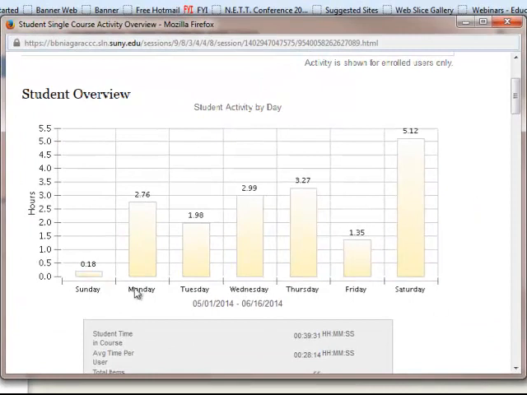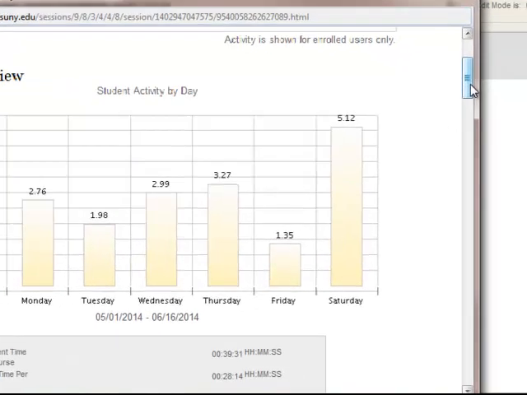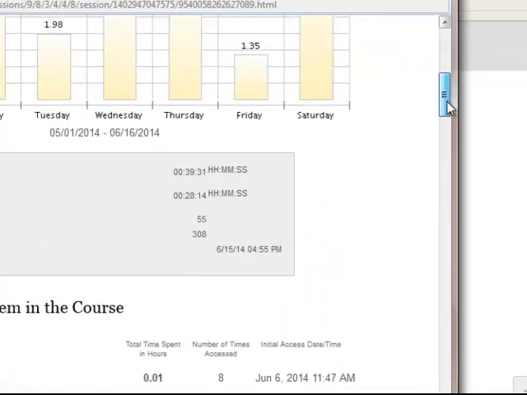So you can see from this one here, it's telling you how many hours she spent on each one of those days of the week. So I can see that most of the work she's doing is on Saturdays, but she's very busy on the other days in her course. This is unusual. A lot of times you'll see that a student will spend a lot of time, a couple of days a week, a specific couple of days.